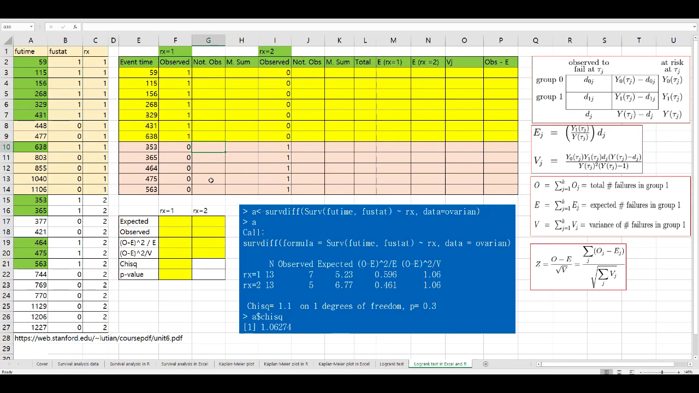Then, in order to calculate the not observed value, we need to think of this formula, COUNTIF, range from group 1, fixed color, and comma, greater than event time. Then we can apply this formula to other cells. And for group 2, the same formula, COUNTIF, range from group 2, comma, greater than event time.